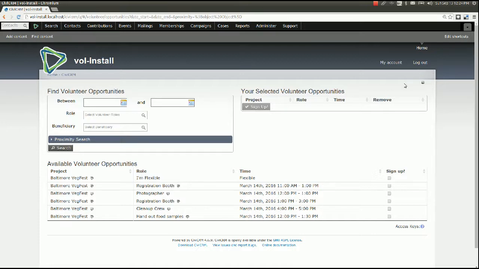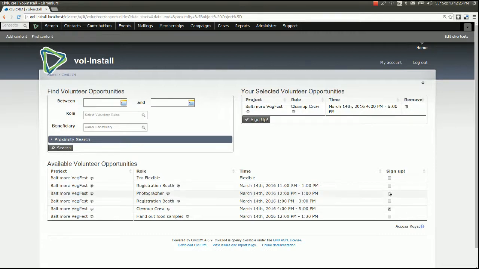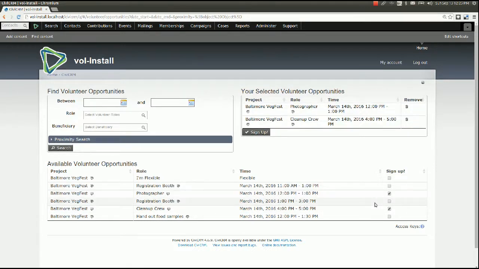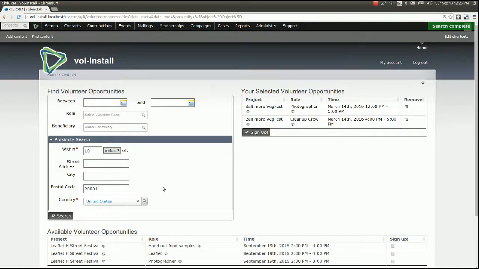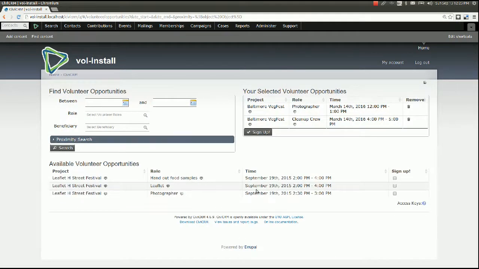So then the next part here is the cart piece. So I'm going to go ahead and sign up to do photography and cleanup at this event. And you can see as I click those checkboxes that the cart is updated. And now I'm going to go ahead and search for what's happening in Washington, D.C. And you can see that despite these Baltimore opportunities no longer appearing in the search results, they're preserved up here in the shopping cart.